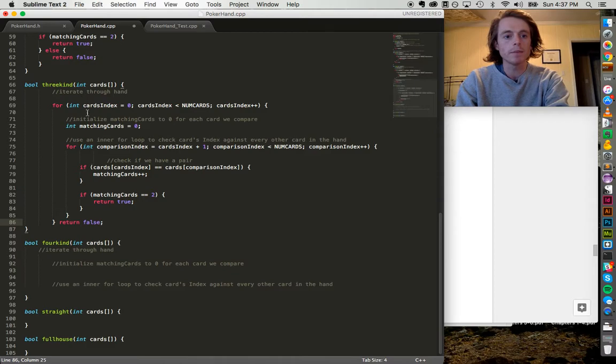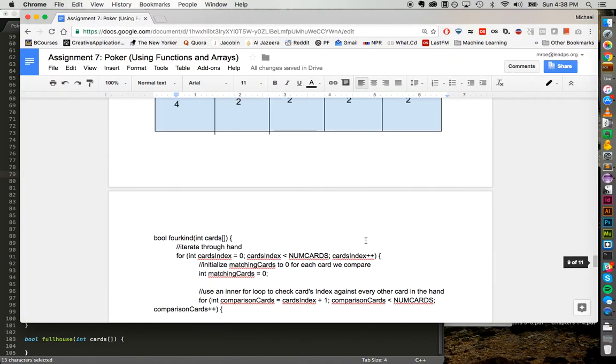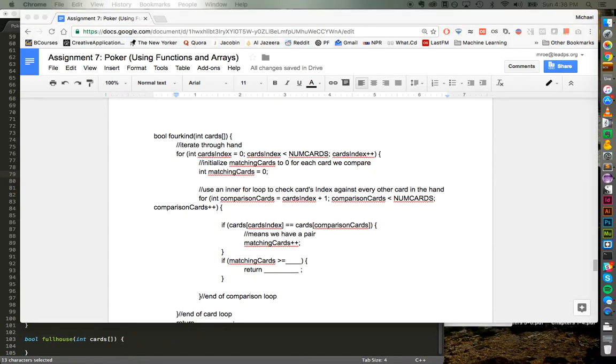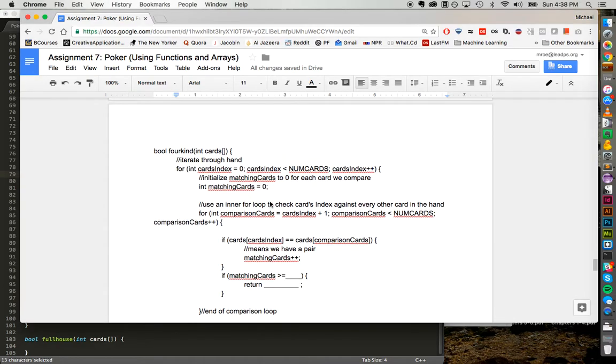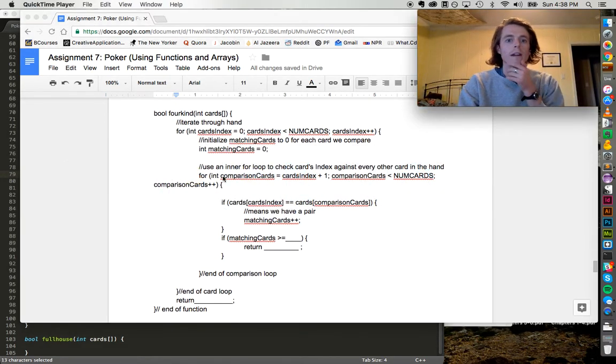It's going to be similar to 3 of a kind, but guess what? How many matching cards are we going to have now? If you answered 3, that is a good guess, because we will want essentially 3 matching cards of the same number. So let's basically unpack the 4 of a kind function.